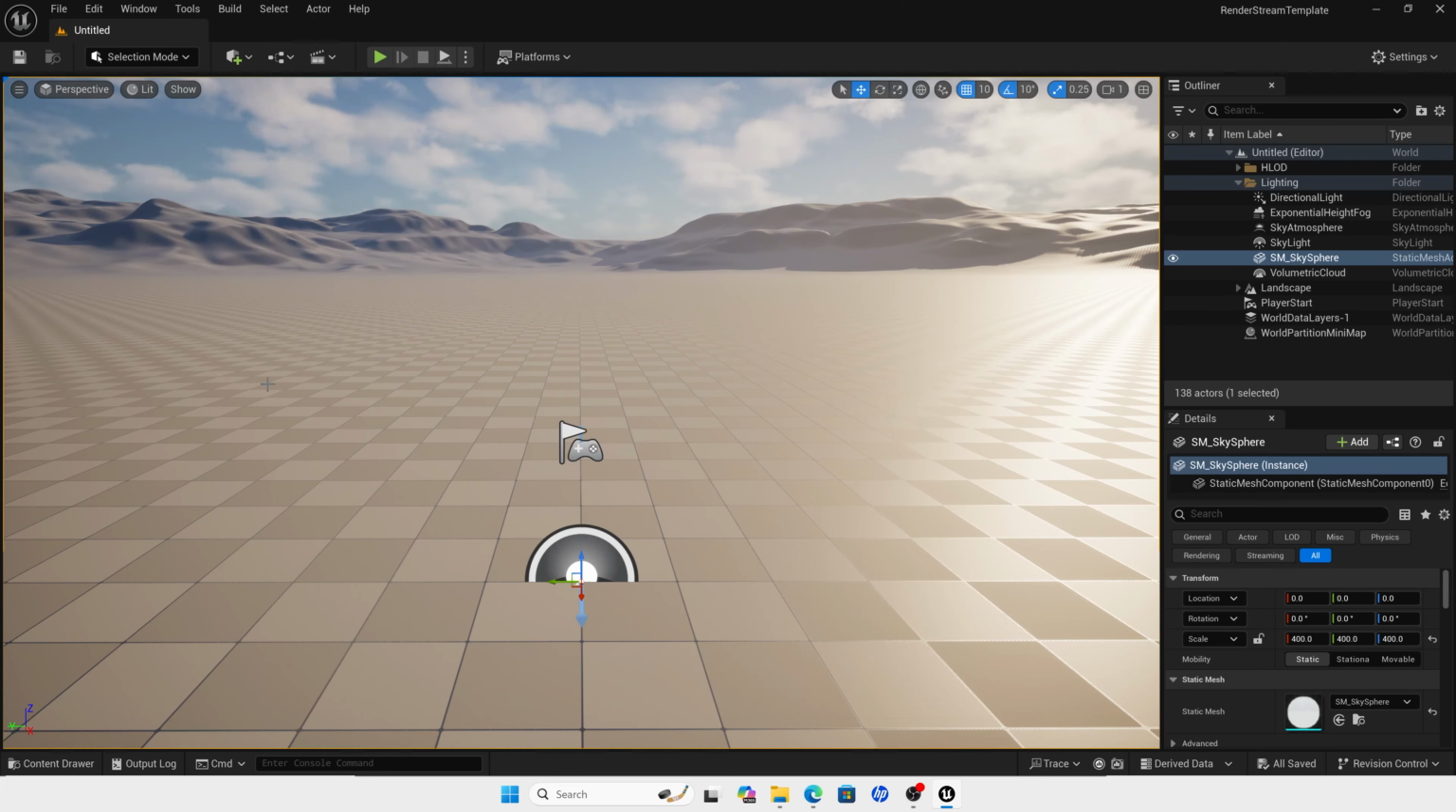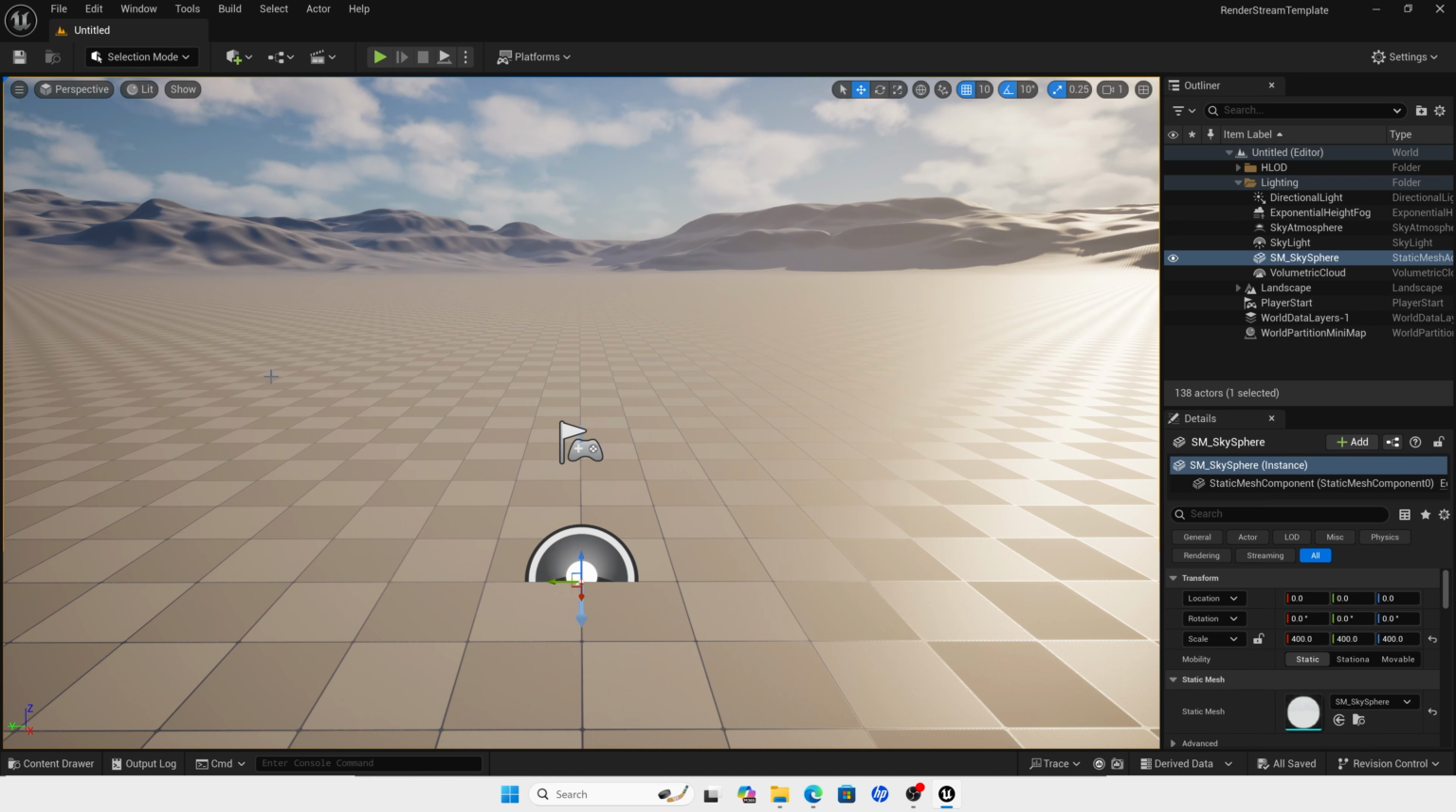In this virtual production tutorial, I'm going to show you how to set up a new Unreal scene so you can use it with Disguise for virtual production. We will use the Disguise RenderStream plugin. You need to make sure that this plugin is inside your project folder.